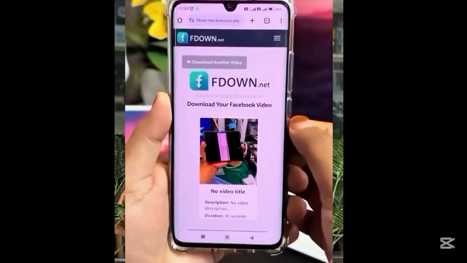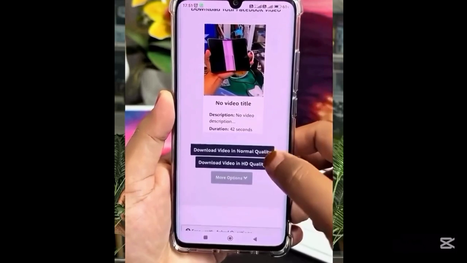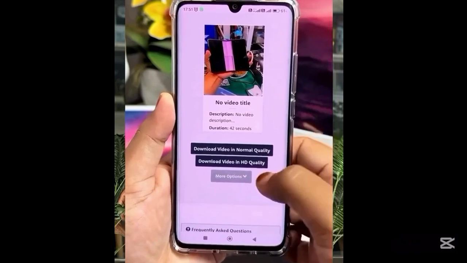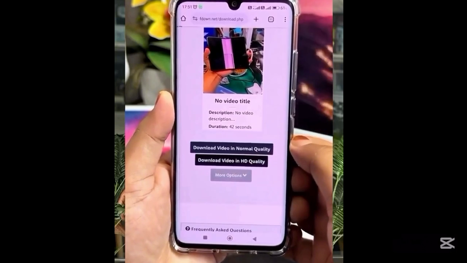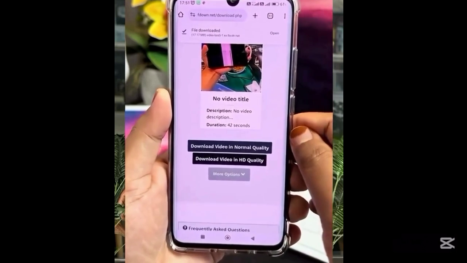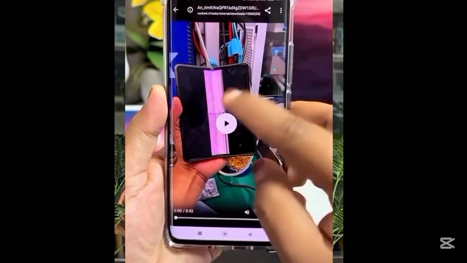Once you click on download, it's going to open like this. Now you're going to see download video in normal quality or download video in HD quality. Use HD quality, that is high quality. Automatically the video is going to download. Then you click on open file. Once it's done downloading, this is the hard copy.